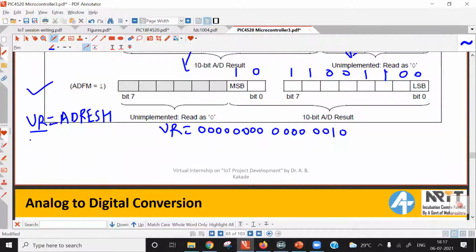So when we perform this operation, shift VR 8 times towards the left-hand side, what will happen is, after execution of this instruction, the content of VR will become 10, and in the last positions it will be 0, 0, 0, 0, 0, 0, 0, 0. So after shifting 8 times, this 10 will move here.